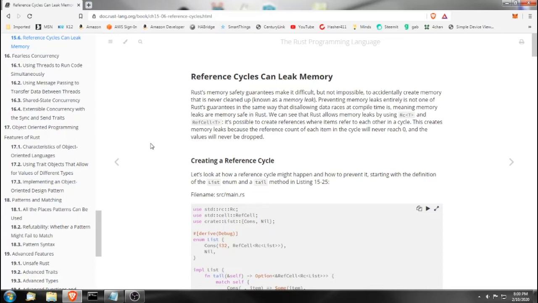We can see that Rust allows memory leaks by using Rc<T> and RefCell<T>. It's possible to create references where items refer to each other in a cycle. This creates memory leaks because the reference count of each item in the cycle will never reach 0, and the values will never be dropped. Creating a reference cycle.